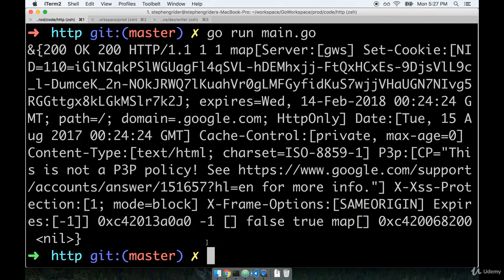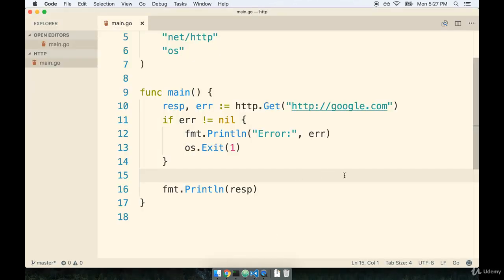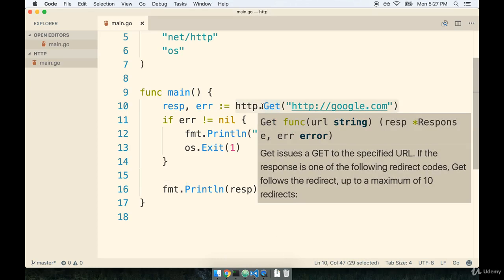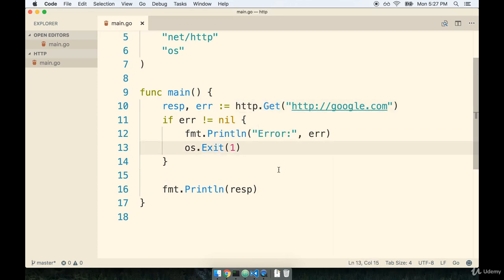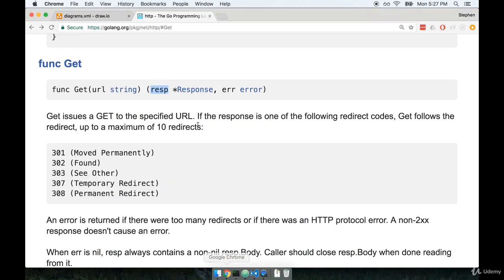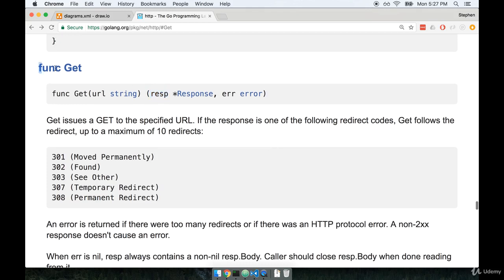So I think we still need to do a little bit of work to figure out how to print out the body. So let's flip back over to our code editor. I want to look up the documentation around this http.get function and see if we can't figure out how to use it to print out the response body. Okay, so back here, we'll find our function get.